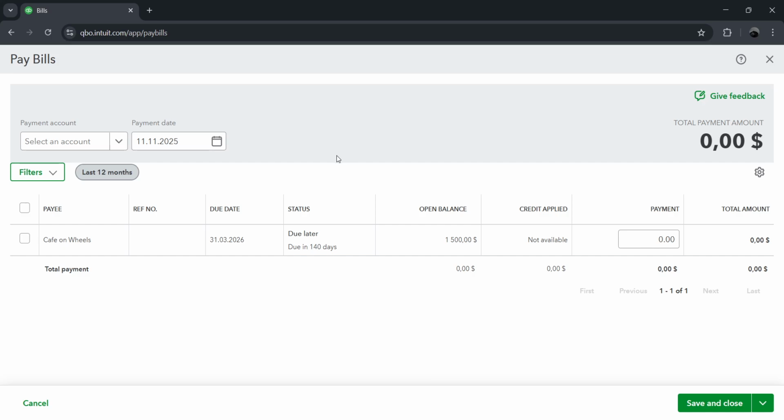Next, locate the specific bill you want to make a partial payment on. In this case, we're looking for the motorcycle bill. Scroll through your list until you find it. Once you've located it, look over to the payment column next to that bill. Instead of paying the full amount, you can manually enter the partial amount you want to pay. So go ahead and type in 200 USD in that field.